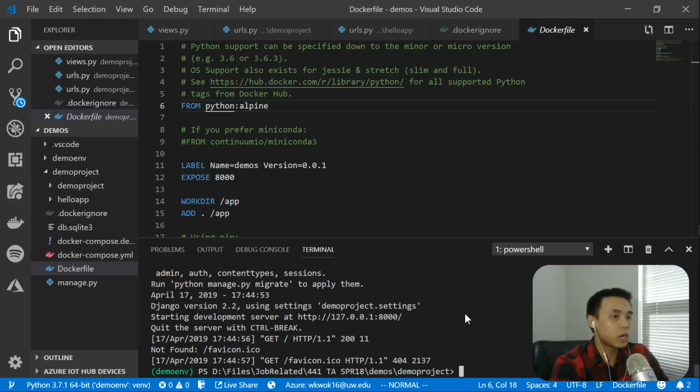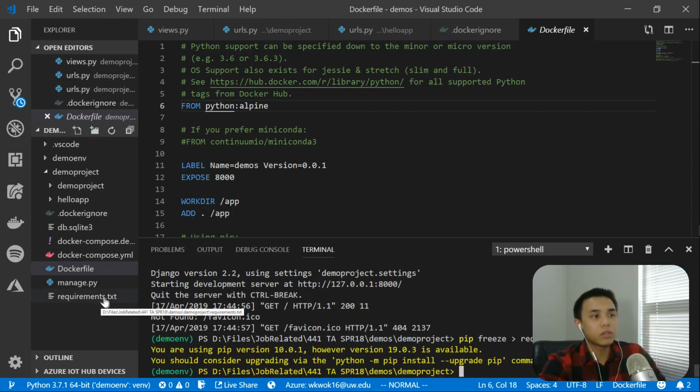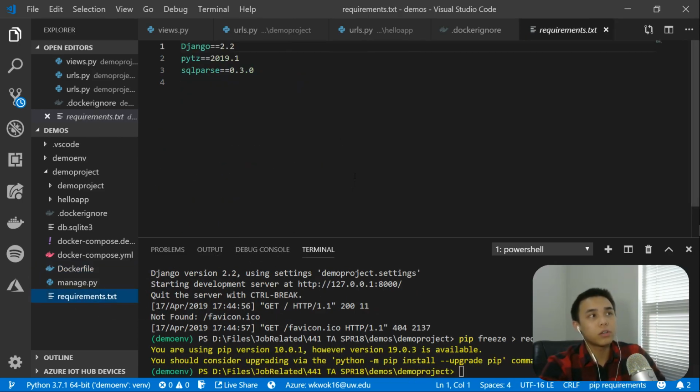So in here, I'm going to pip freeze > requirements.txt. And now you can see it's generated this requirements.txt file. You can see there's Django, pytz, and sqlparse.